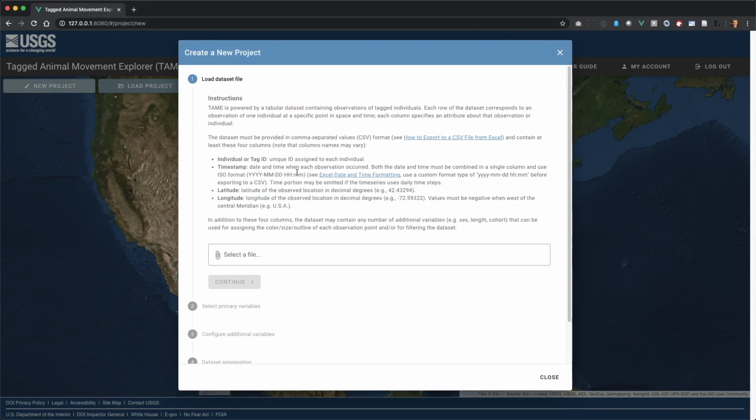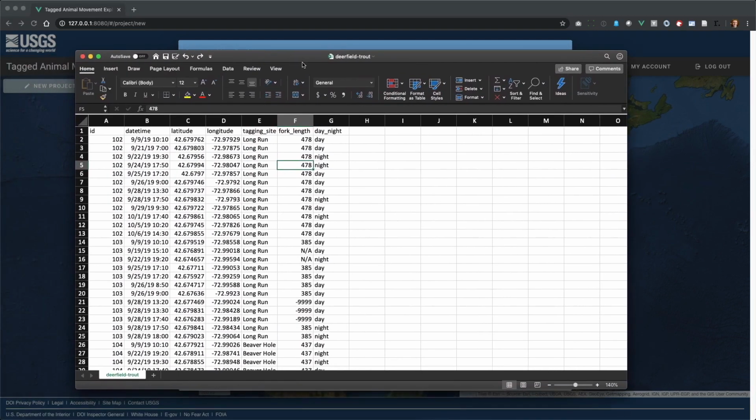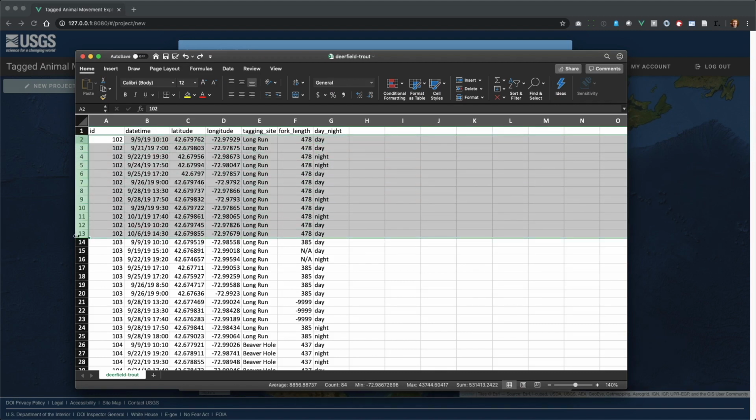The first step is to load our dataset containing the observed locations of our tagged individuals over time. Here's an example dataset of brown trout in the Deerfield River, which we'll be using for this tutorial. Each row corresponds to an observed location of one individual at a single point in time. And usually, there will be multiple rows for each individual, representing its movement over time.